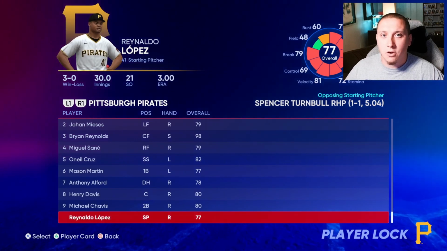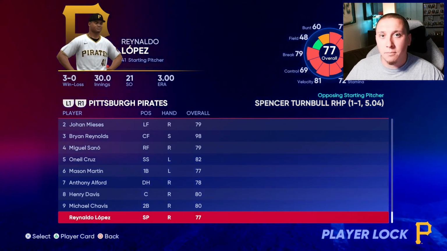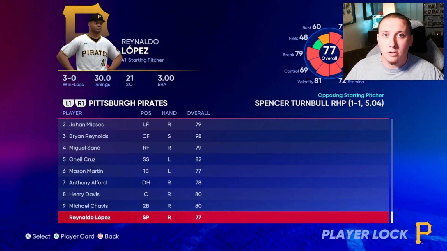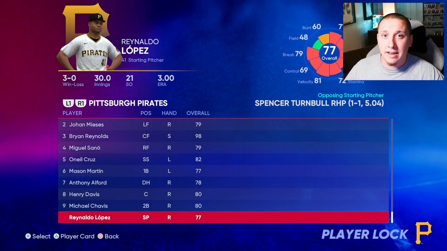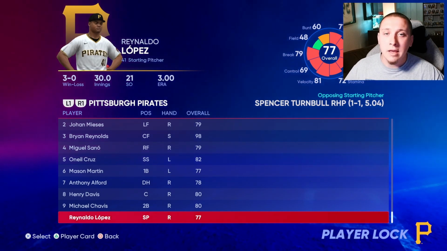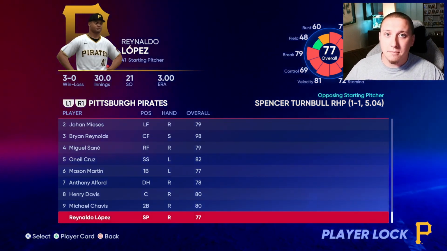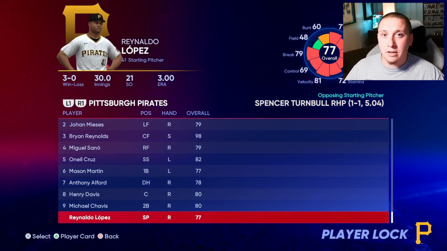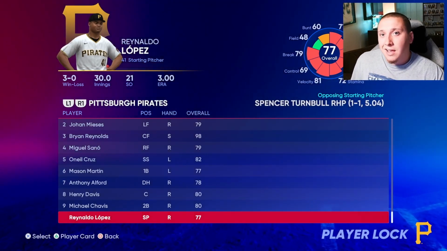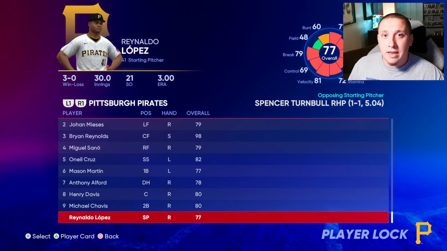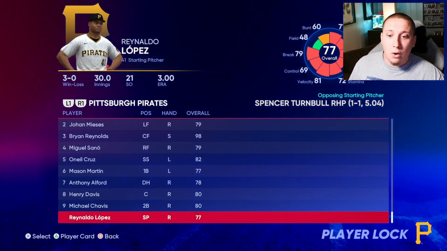Today I'm doing a video branching off of our discussion about pitch tunneling, and I want to talk a little bit about a concept that is pretty much directly tied with pitch tunneling, and that is variation on pitch speed. And you can apply the same ideas to varying your pitch speed in order to get batters out within MLB The Show.